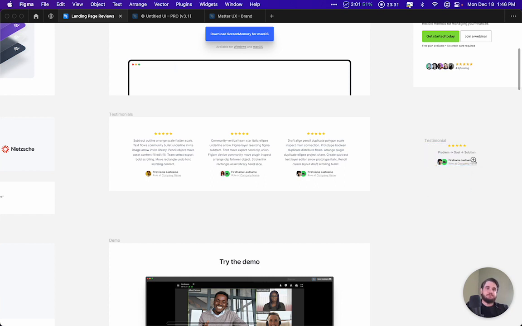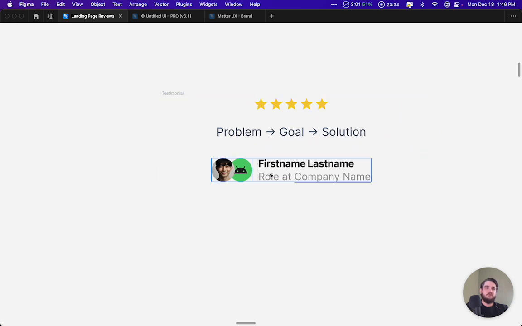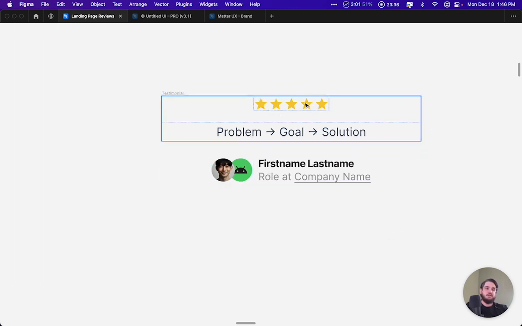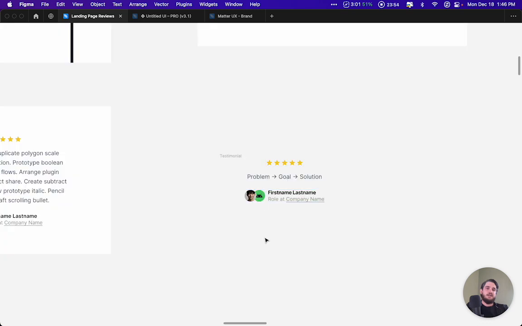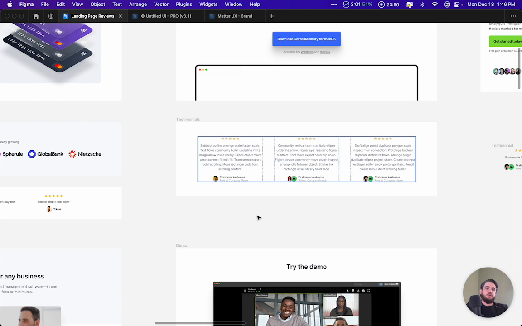Having this is like my default setup: a star rating, the quote text, the first name, the last name or the last initial, their role at the company, a link to that company, their profile photo if you can get that, and then if it makes sense, their company logo as well. That's the ideal testimonial, in my opinion. And then show 3 of those. We're going to talk about social proof and testimonials a couple of times.